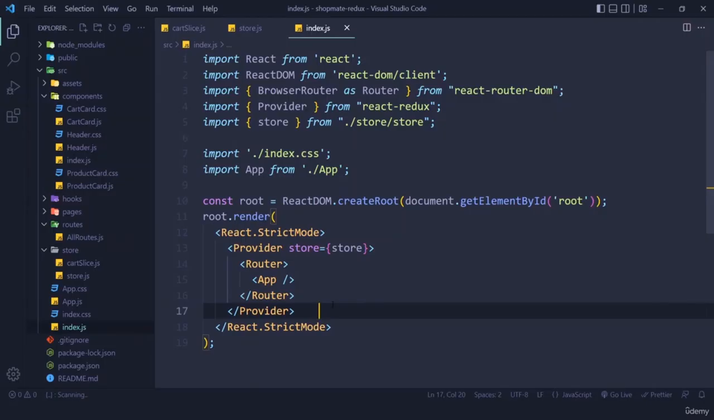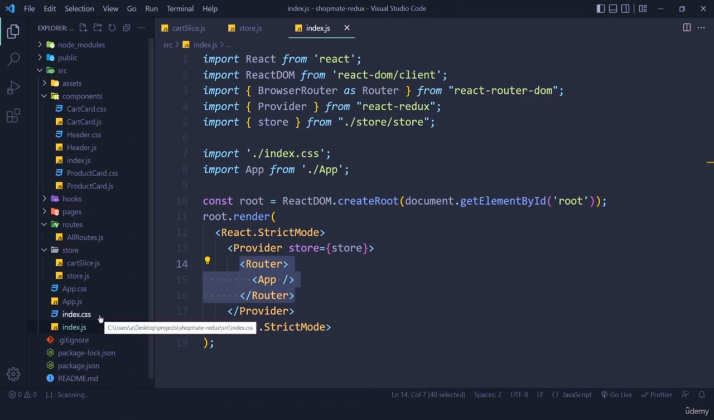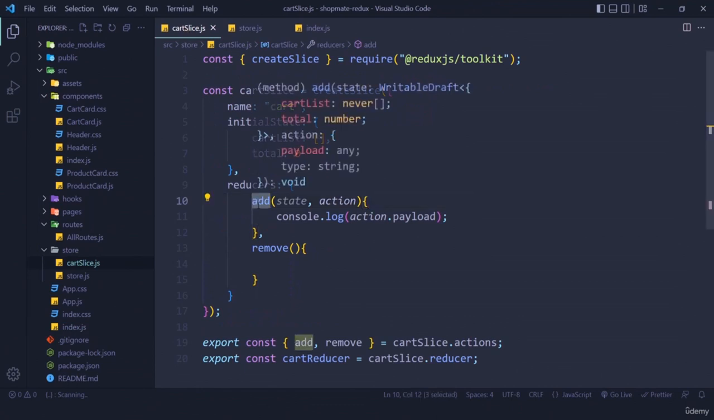Hey there, welcome back. Now our entire app currently has access to this store. That means all my state as well as actions. Let's do some fun stuff. The first thing I'm going to do is access this add method and call it to add an item. Well, let's try that.